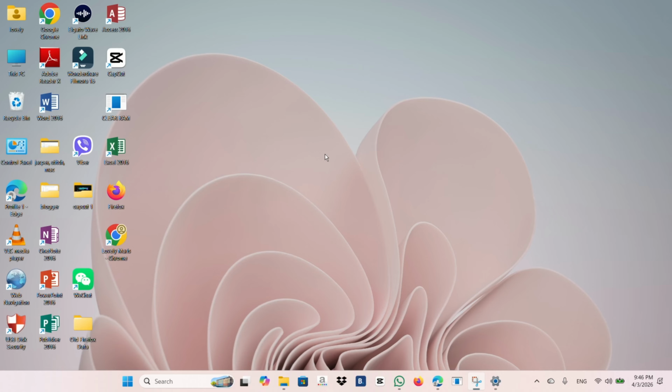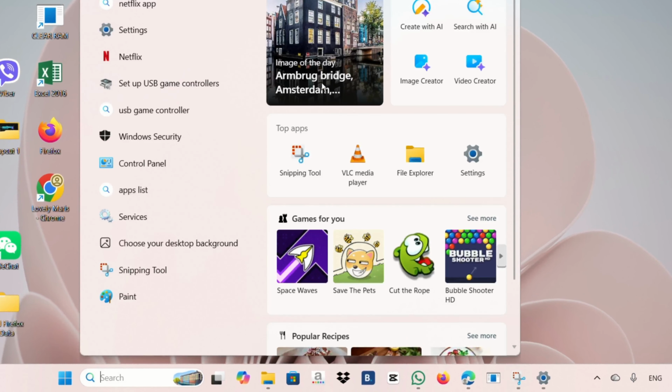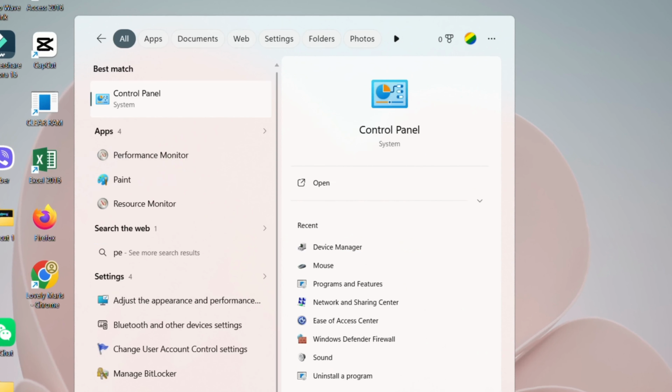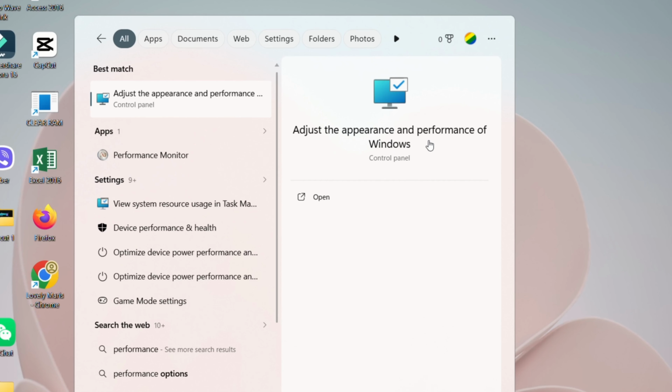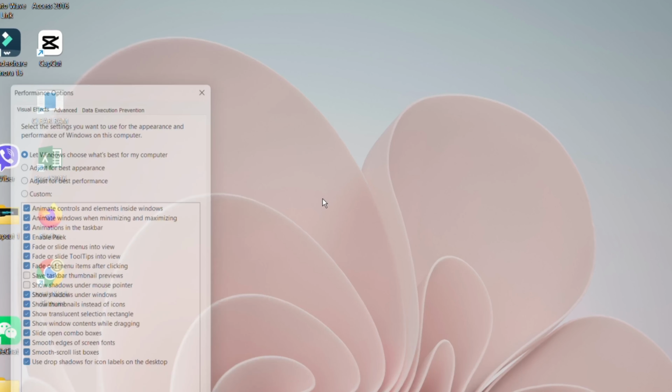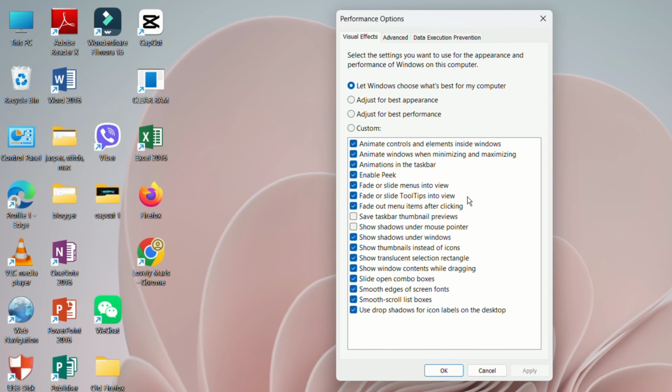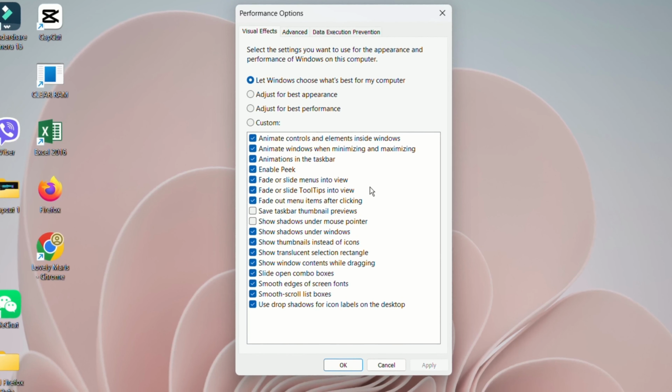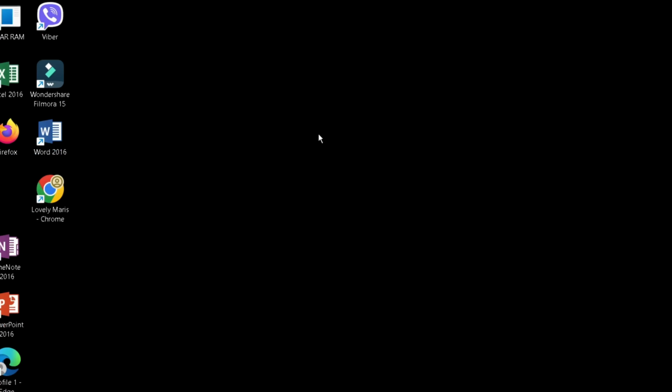Now another thing you can do is to adjust performance settings. So press Windows plus S on your keyboard and search performance. So click on adjust the appearance and performance of Windows, click on open. Now once you're in here, select adjust for best performance. So this disables unnecessary visual effects. Once done, click on OK, and that's it.